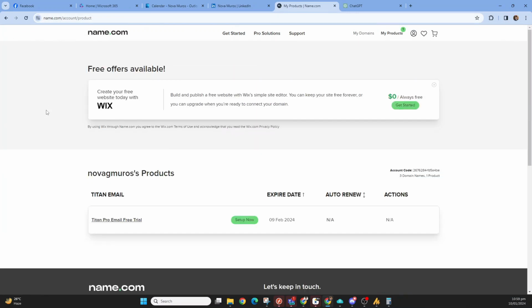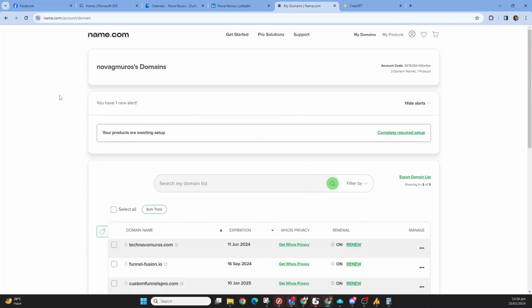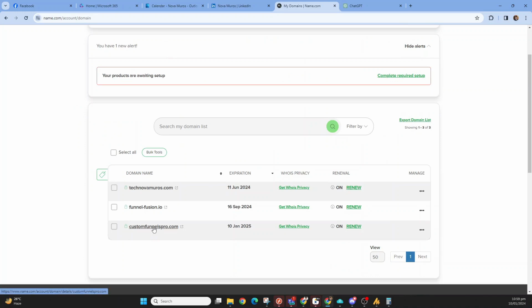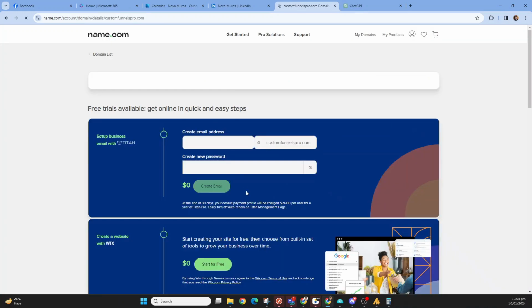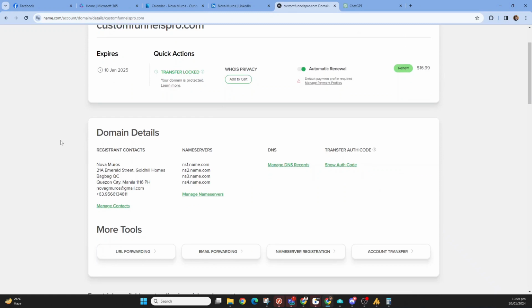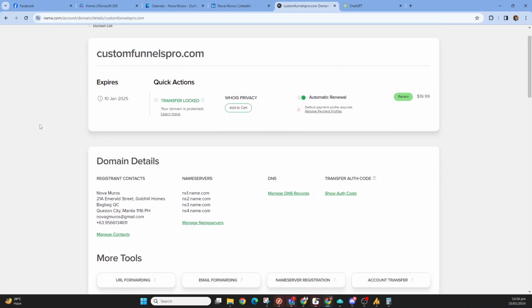Okay, so you go here in my products. As you can see, there's Title Pro. I'm gonna activate that later on. So when you go to my domains, I have 3 domains right here. There's an expiration. There's one domain that will expire, and I'm not sure if I'm gonna renew that or what. That's the reason why it's very important for you to use a domain name that suits your brand. You wanna go for your brand. I wanna create a long-term brand, something like that.